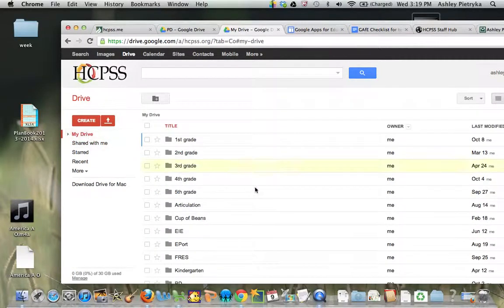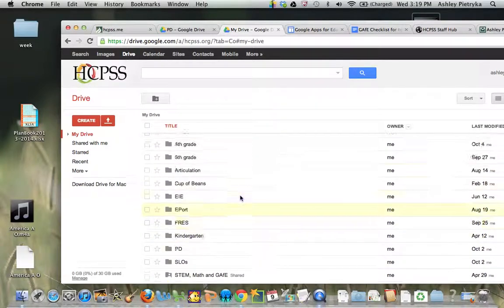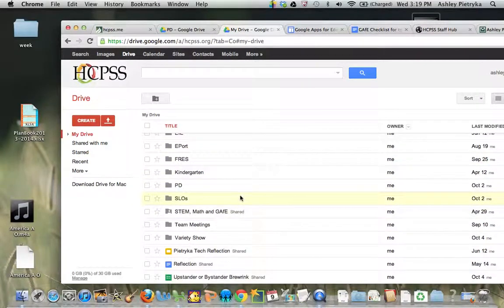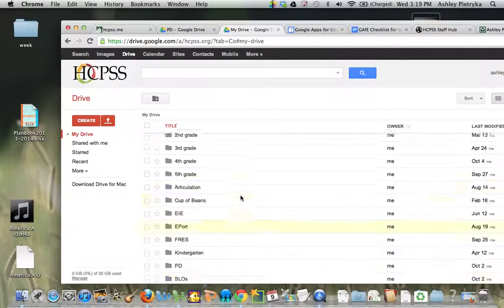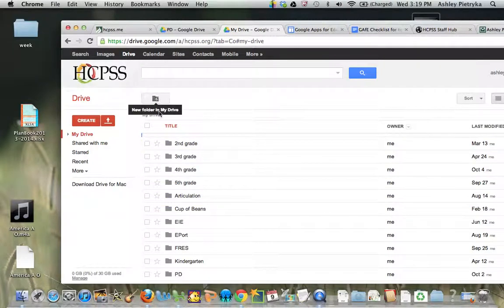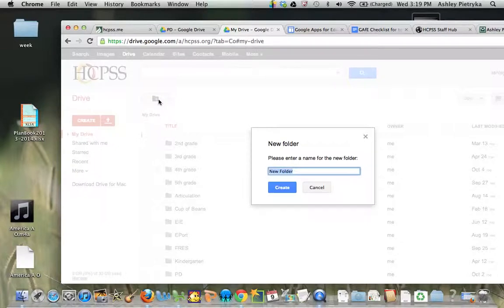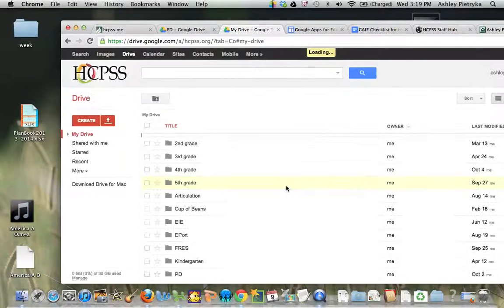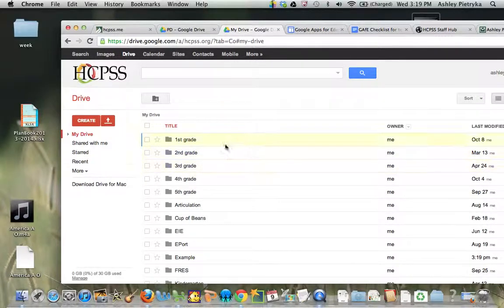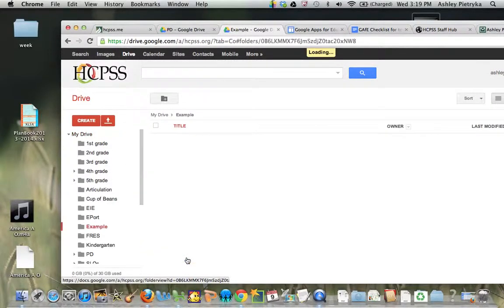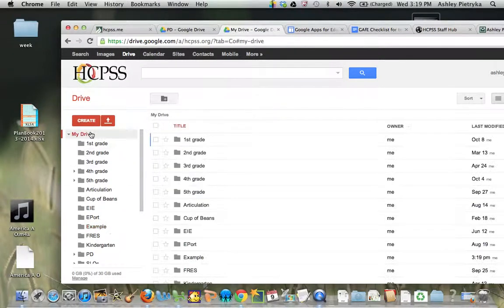So right now in My Drive I have folders that are created, but I'm going to show you how you're going to add a new folder to try to organize. So right now I'm going to go ahead and click this button up at the top that says New Folder in My Drive, and I'm going to label that Example Folder, and I'm going to hit Create. And now if I scroll down here, I can see there's my example folder. If I click on it, there's nothing in it, but I can go back to My Drive to see my folder.